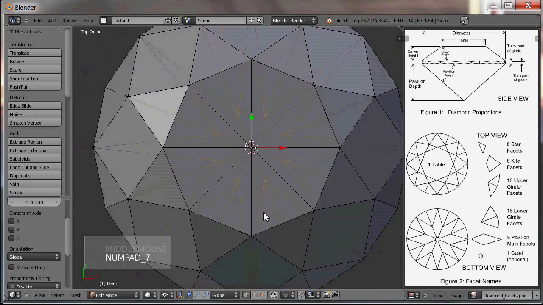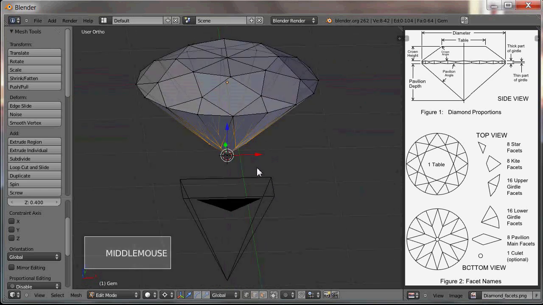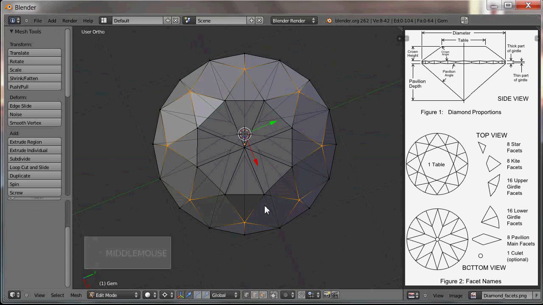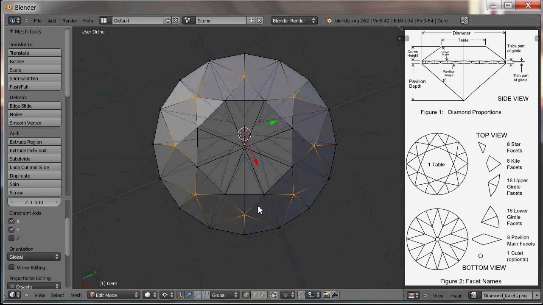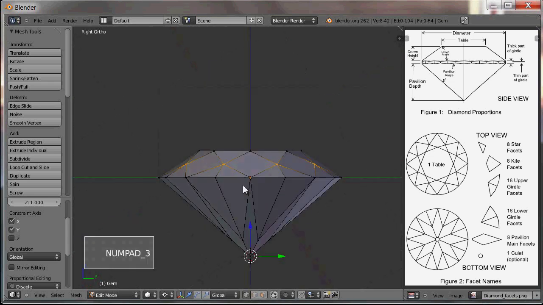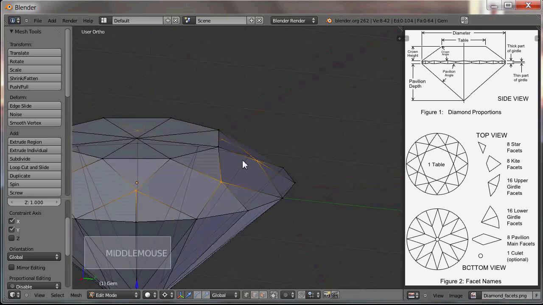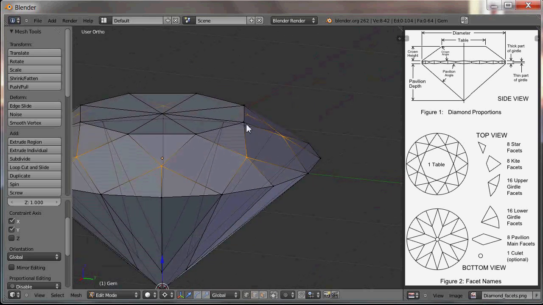If I now go to the top view, you'll see that these vertices are slightly too close to the outer edge of the diamond. So I'm going to go into side view, deselect everything with A, and then box select these vertices. And then I'm going to scale them in by pressing S and Shift Z, and then scale them in by about 0.9. Then if I go to side view, by doing that we've actually caused these faces to become bent. So we need to fix that and make sure that these faces are completely flat.